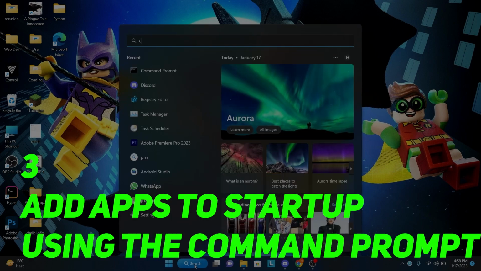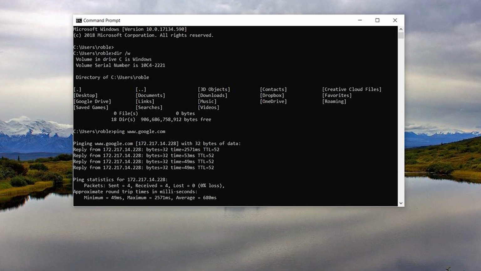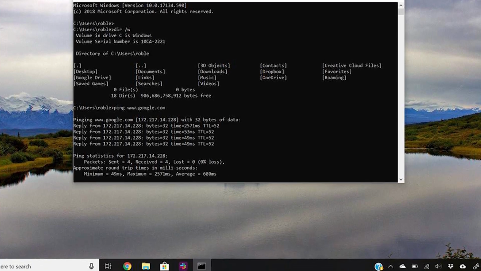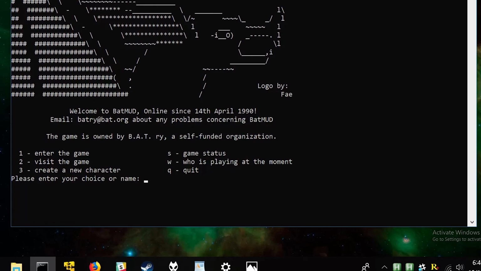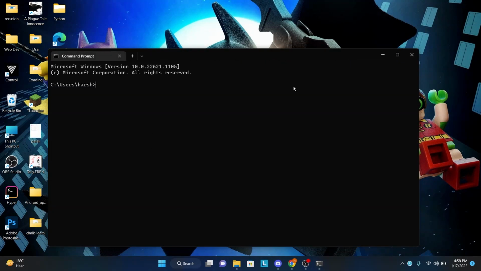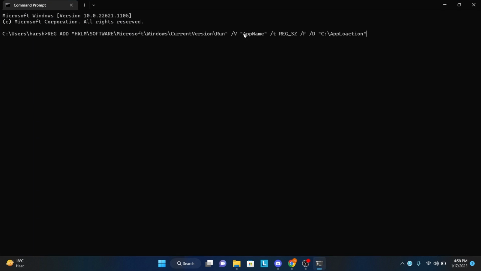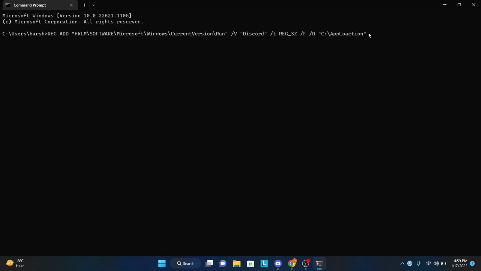3. Add apps to startup using the Command Prompt. Windows' built-in command line tool Command Prompt can come in handy to eliminate system issues or access files and folders. But do you know how you can also use it to add programs to the startup? We'll show you how. Use one of the many ways to launch Command Prompt on Windows. In the console, type the following command and press Enter. Make sure to replace app name with the name of the application you want to add to the startup and app location with the app's location. Copy the location as in the above method.